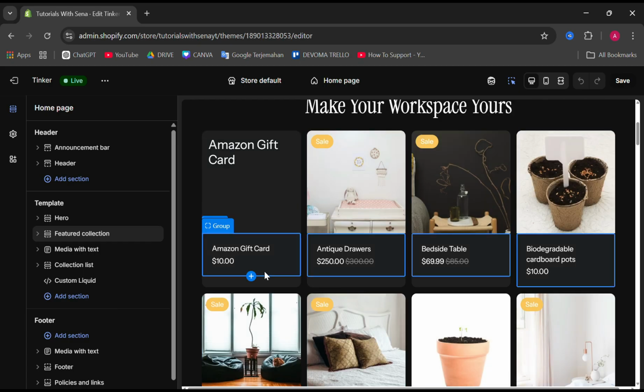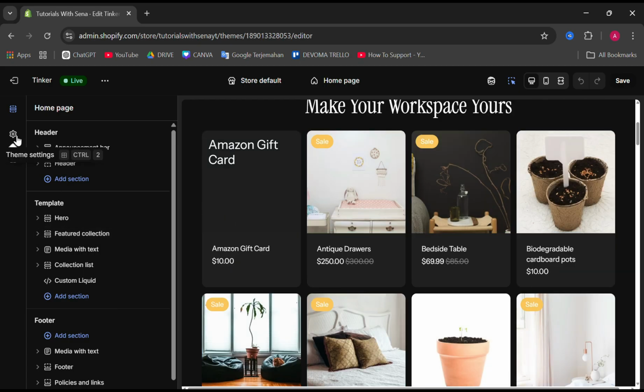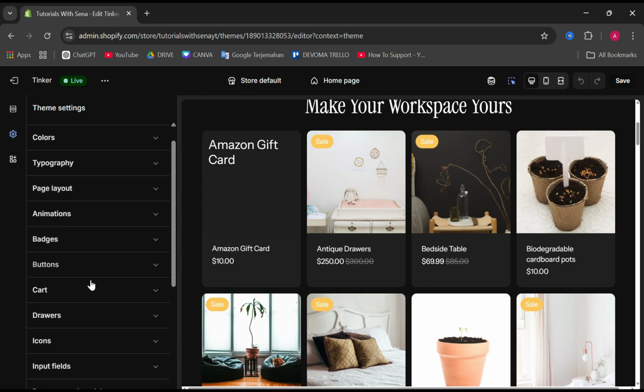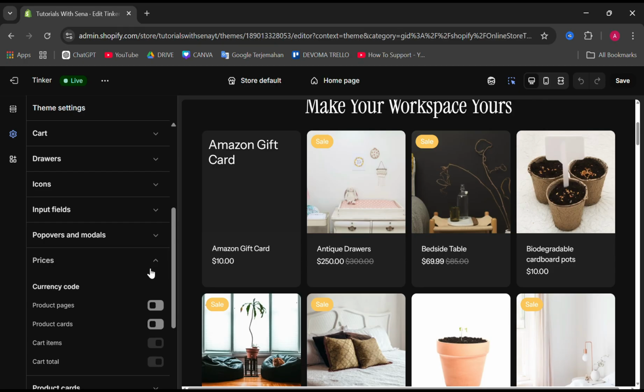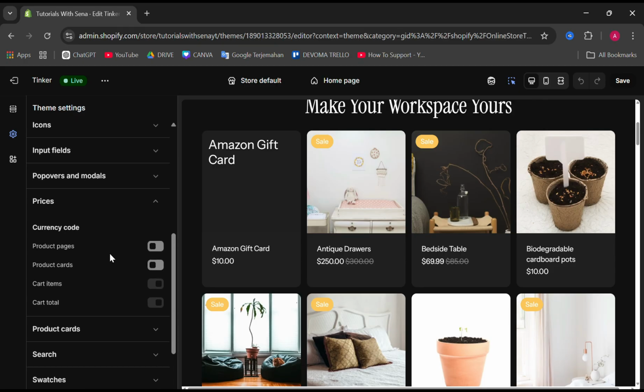In order to do that, you can go to theme settings on the left side here. As you can see, theme settings, you can click on it and scroll down until you find price, this one. And as you can see in the price, there is currency code.